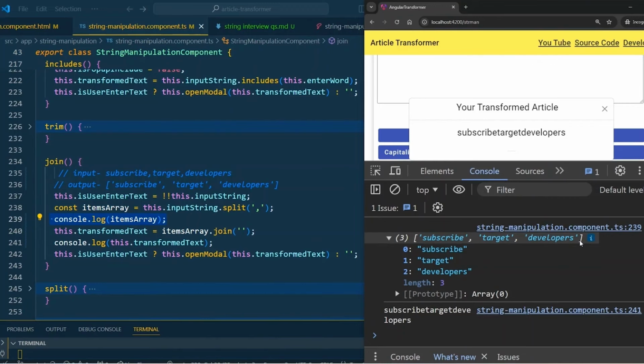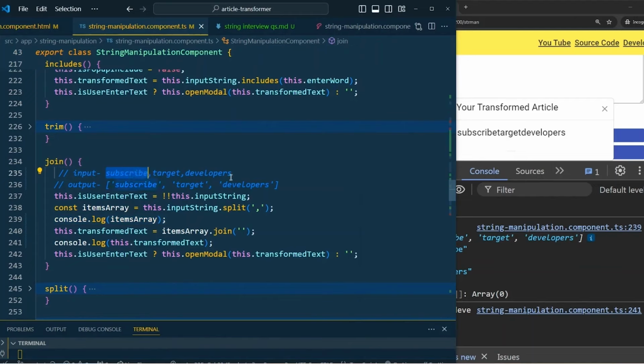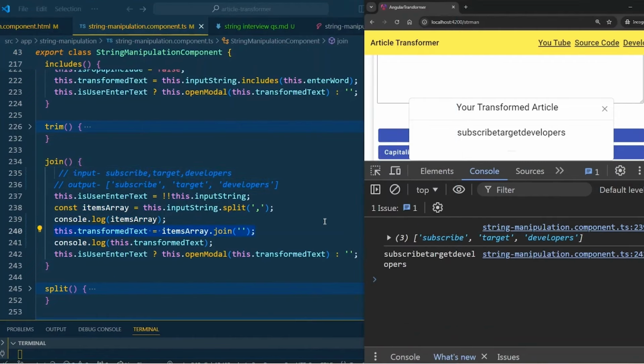So what we are doing here, we are breaking the string by the comma. So you can see we have subscribe, comma. It will break this part of the string, then it will break this part, then this part, like this. Now move to the next line here. We are calling the join method here on the items array.